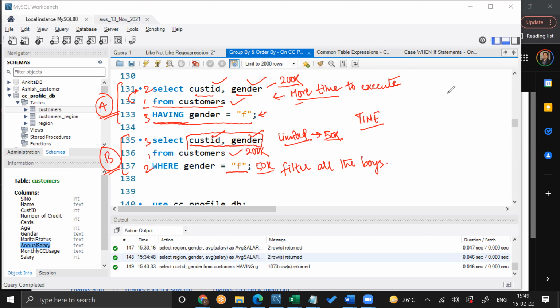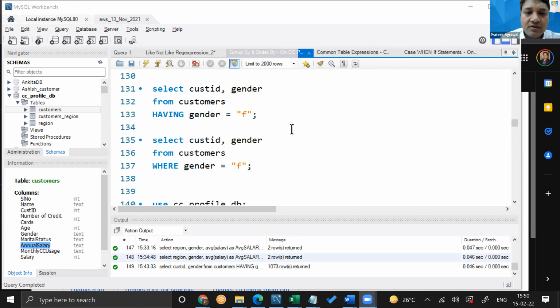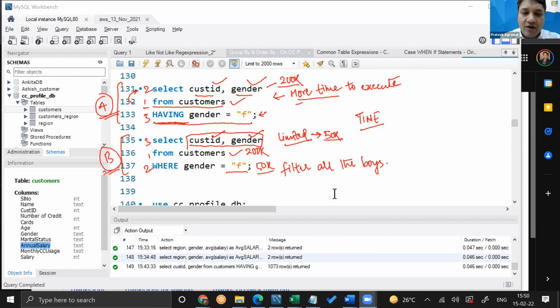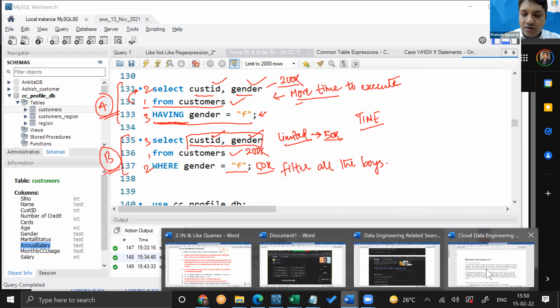Pratik, can you send this sequence also on the LMS? Which SQL? This sequence? Oh, the sequence. Yeah. No worries. It should be there, but I will send it again. In fact, I can take a screenshot of this also.